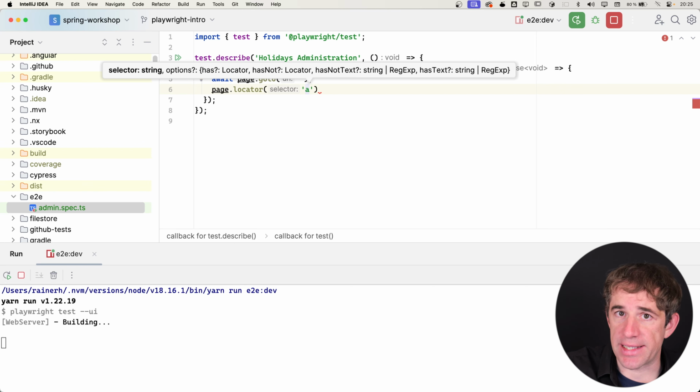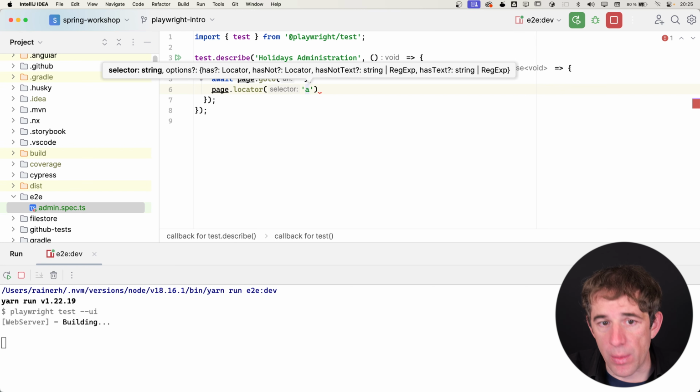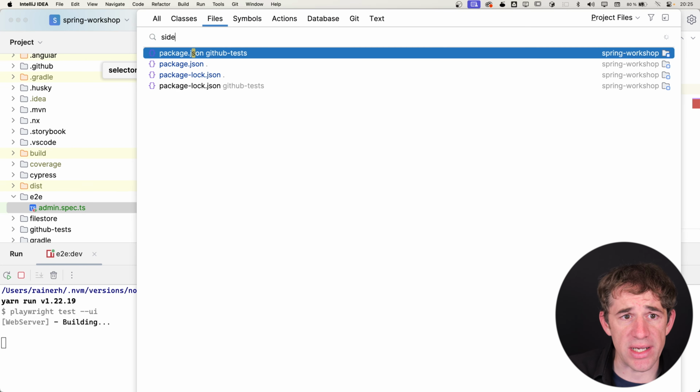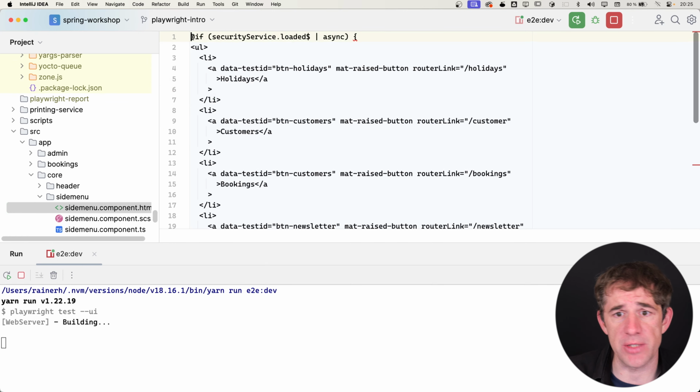One is the so-called data test ID approach, and the other one is the so-called user-facing approach. We will start with the data test ID approach. So I say all my elements are equipped with a so-called data test ID attribute, and I want to use that for my selection mechanism. If we take a look at the side menu, for example, then we see what I mean.